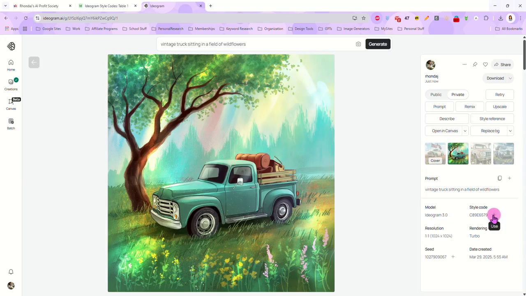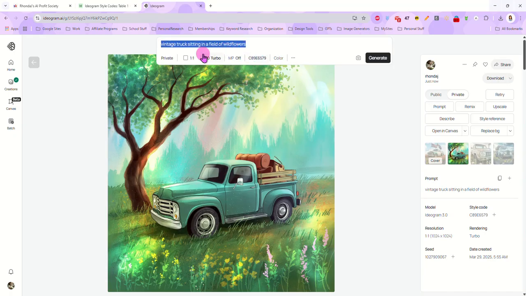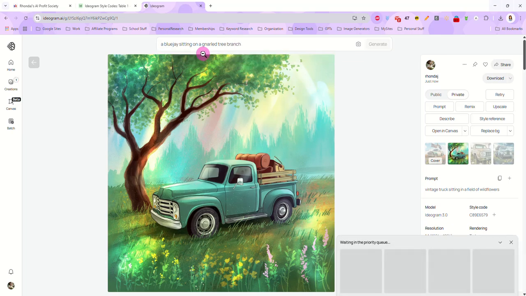I'm going to click on the plus button, and that's going to use that. It put that style reference right up there. So now let's change this prompt from a vintage truck in a field of wildflowers to a blue jay sitting on a gnarled tree branch. Okay?